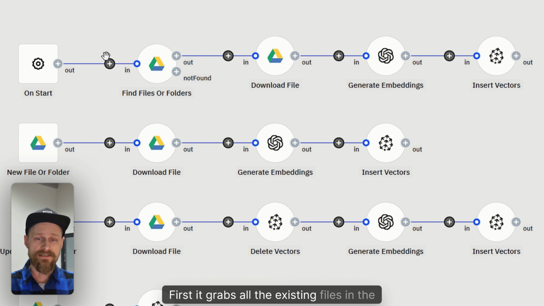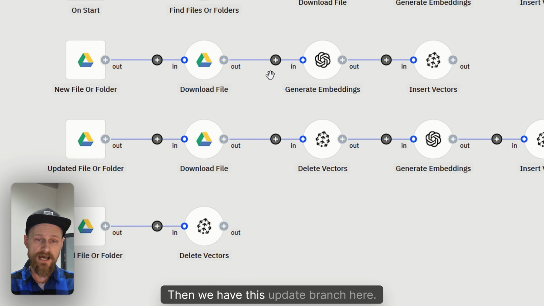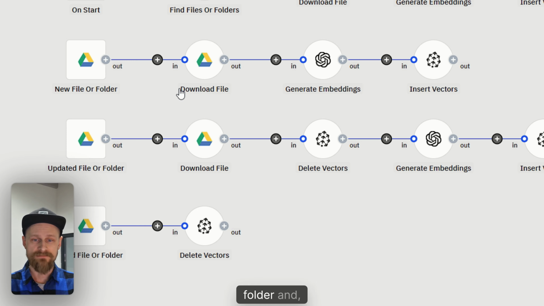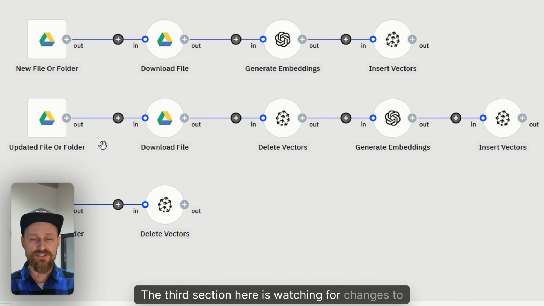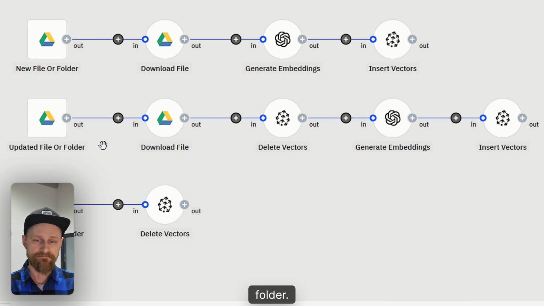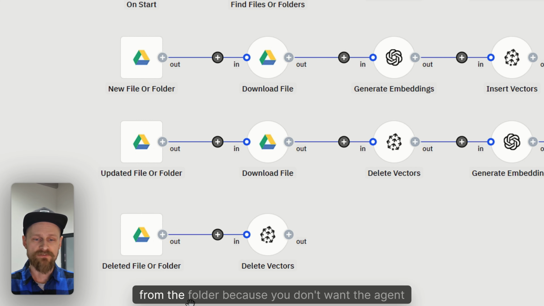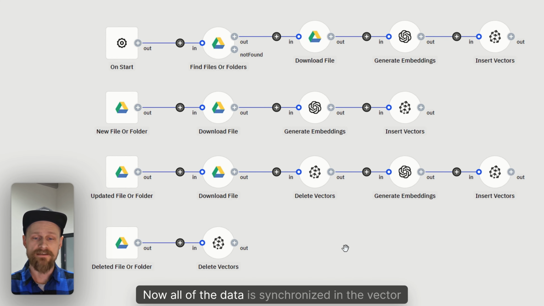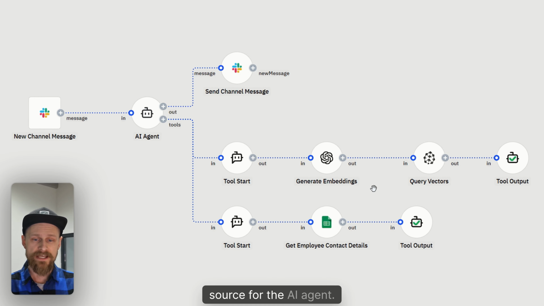First, it grabs all the existing files in the selected folder and puts them in the vector database. Then we have this update branch here. So it's watching for new files that you put in the folder and also puts them in the vector database. The third section here is watching for changes to the files that you have in the Google Drive folder. It's deleting all the information and then putting in the new one. And the last section here is deleting removed files from the folder because you don't want the agent to reference out-of-date information. Now, all of the data is synchronized in the vector database, and that's what you use as the data source for the AI agent.